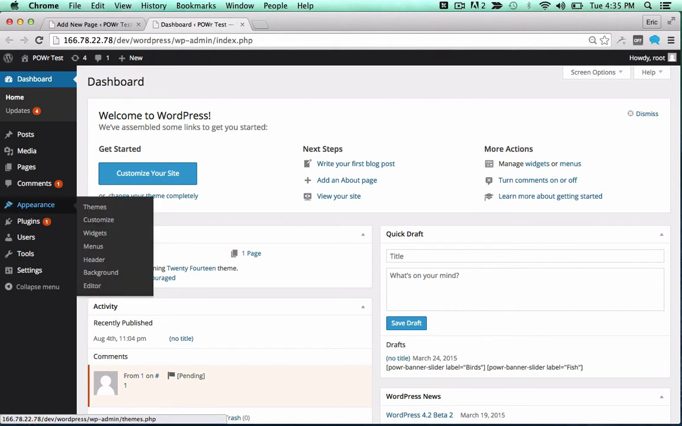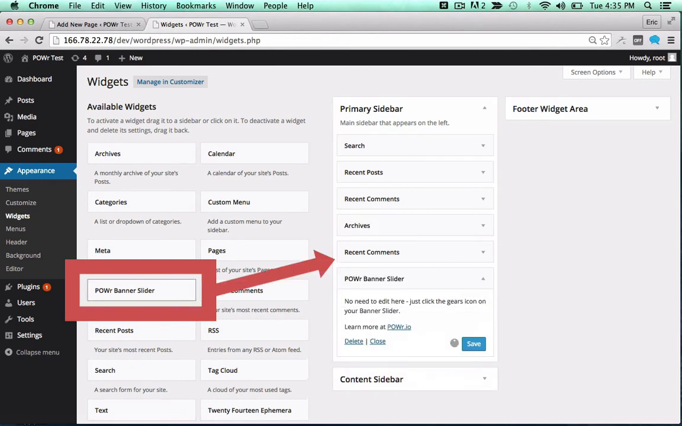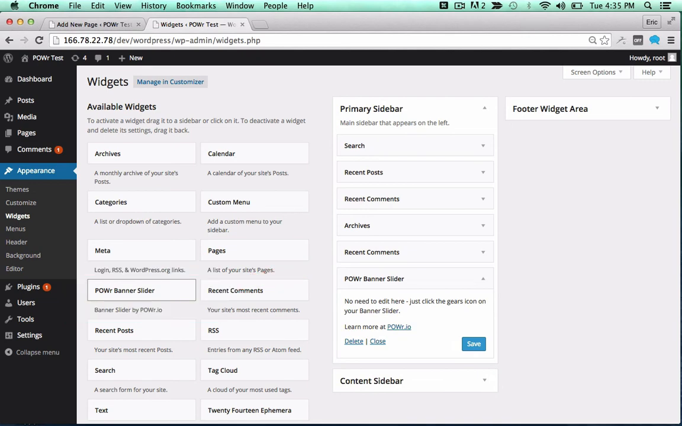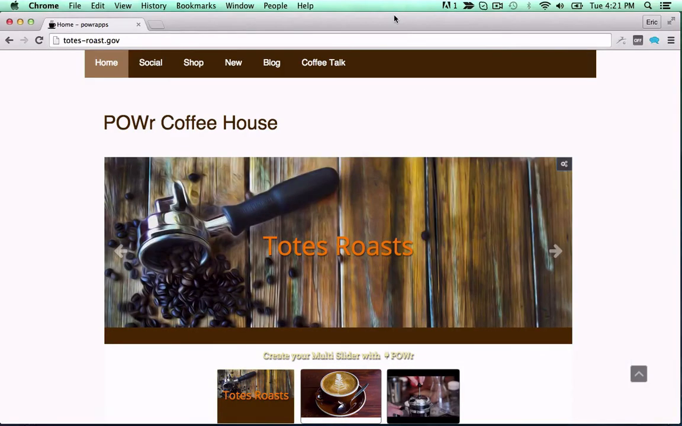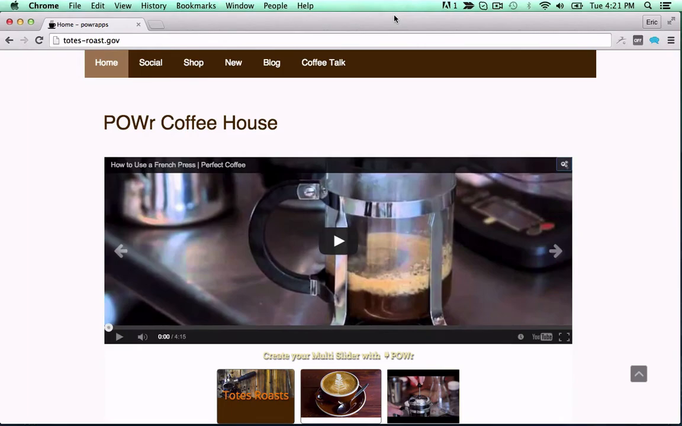To add it to a theme, open the Appearance menu and click on Widgets. Then, drag the plugin into your sidebar or footer to add it to that portion of your theme. Smooth. You're now ready to view and edit your plugin in your live web page. Just click the Gears icon to get started.